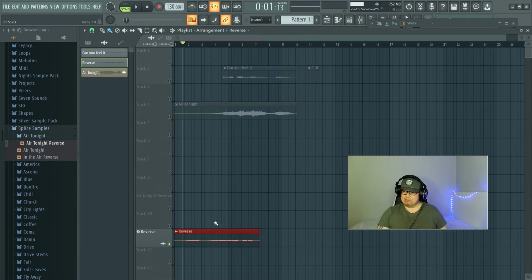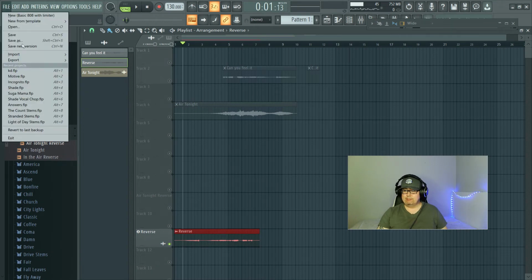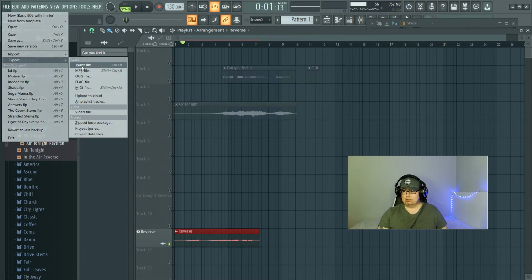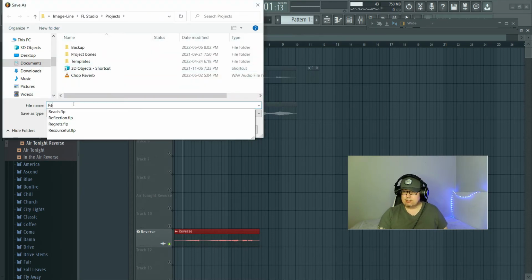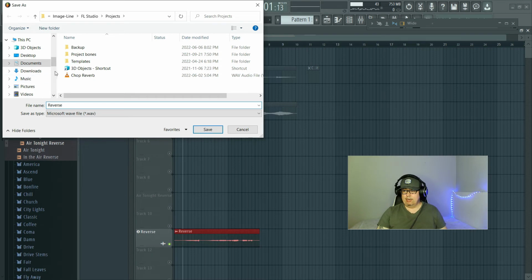Okay, awesome. So the next step that we have to do is export it. So File, Export, Wave File. I'm just gonna call this reverse. I'm going to put it back into my session because I know my file structure and what folder to put it in.